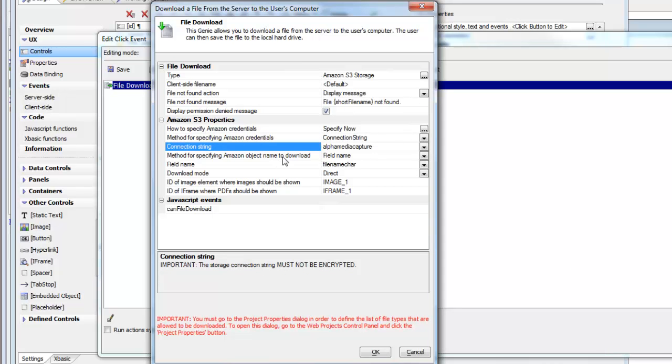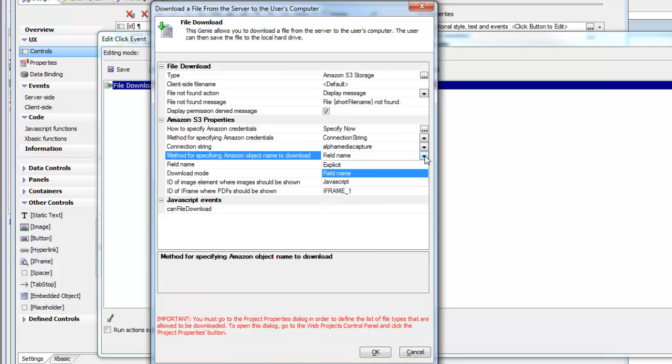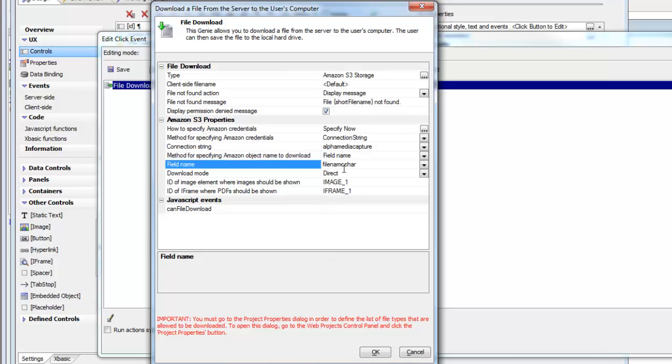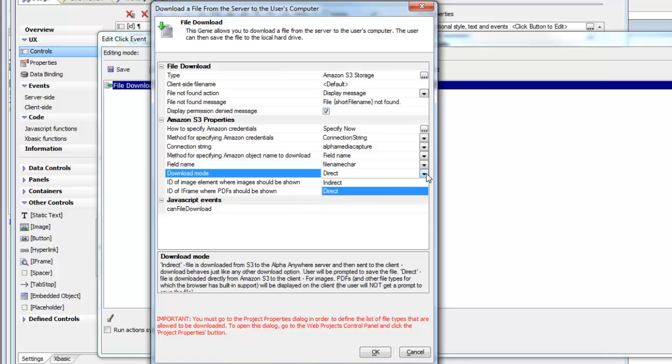Then we've specified that we'd like to specify the name of the file to download by pointing to a field name. We could also type in an explicit value or use JavaScript to specify the name of the object, but we're going to say field name, and we're going to point to this control on the UX component called file character. And let's start off with the indirect mode over here.